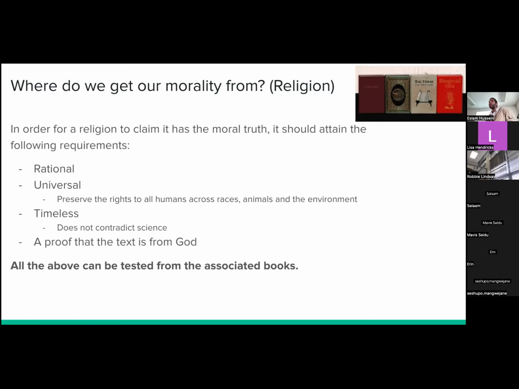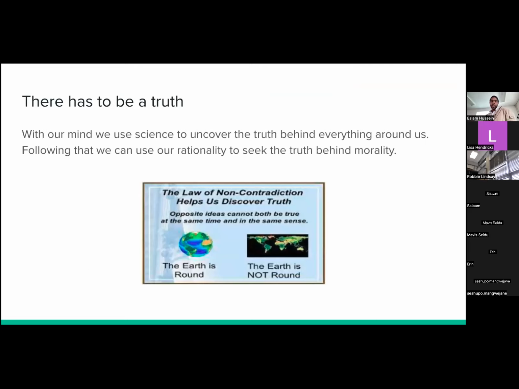It should also have a proof. Why would the book that says it's the word of God be the word of God? There should be proof. Should we believe that this is the text from God? And we can really test all of that from the book itself. Just open the book and test it if you want to do that.